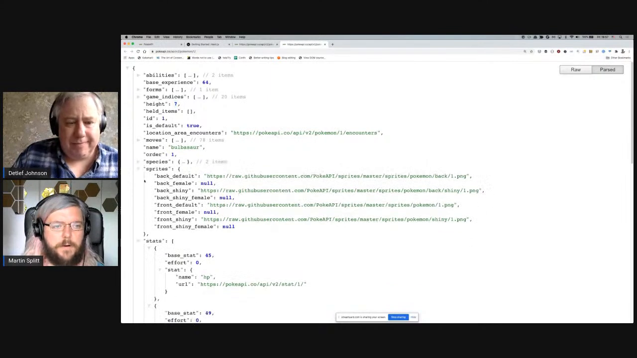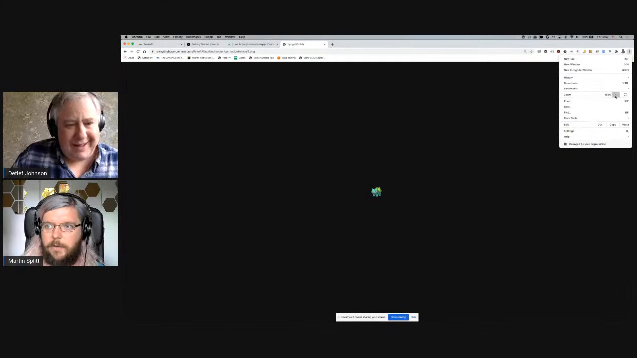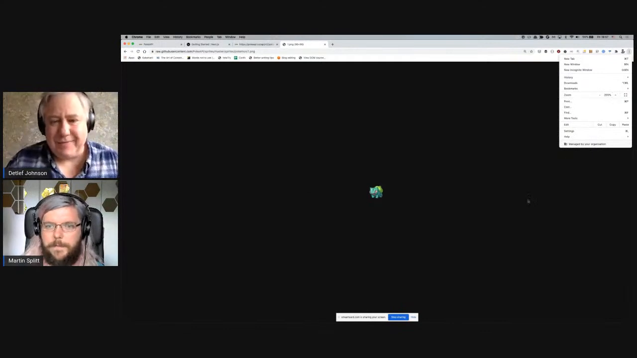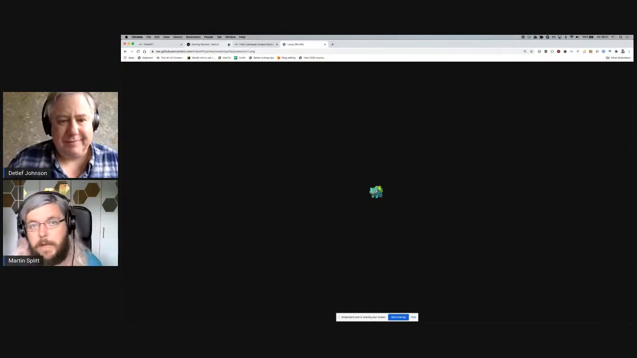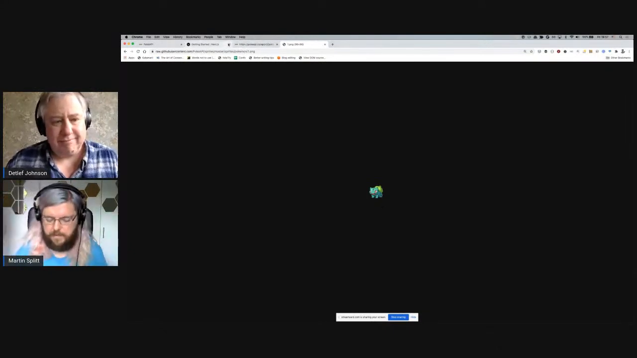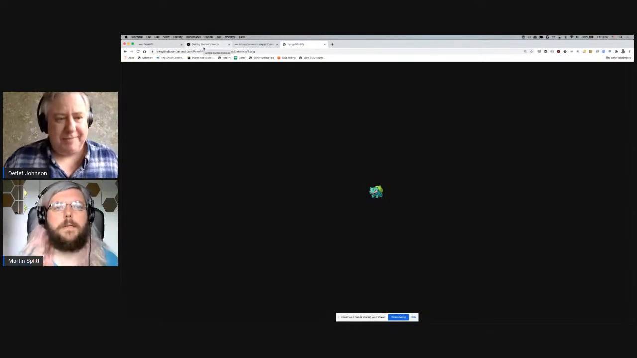It is apparently part of the species. Sprites. As a game developer, this smells like this might be an image of the Pokemon. And look at that. It is. It is the image of a Pokemon. So fantastic. In that case, we could build an application that shows a bunch of Pokemon, right? So consuming this API.